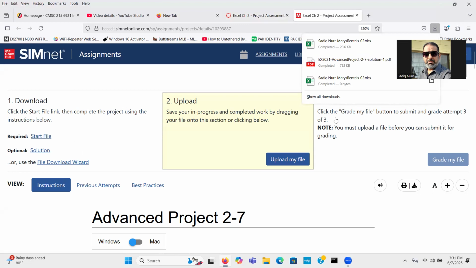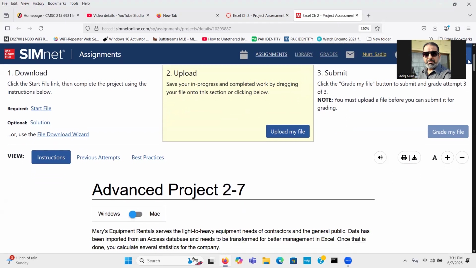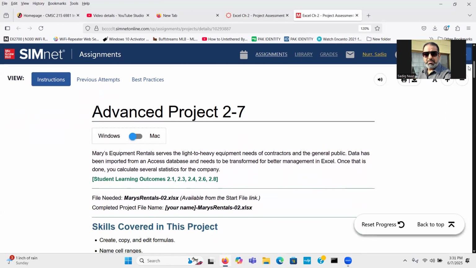When you click to download the start file, you will see that automatically the file name was Mary's Rental, but it now has your first and last name. That's perfect. The file is downloaded to the Windows 11 Downloads section of your computer, which I'm going to show you. Now, the next thing, you will scroll a little bit down to your assignment instructions.